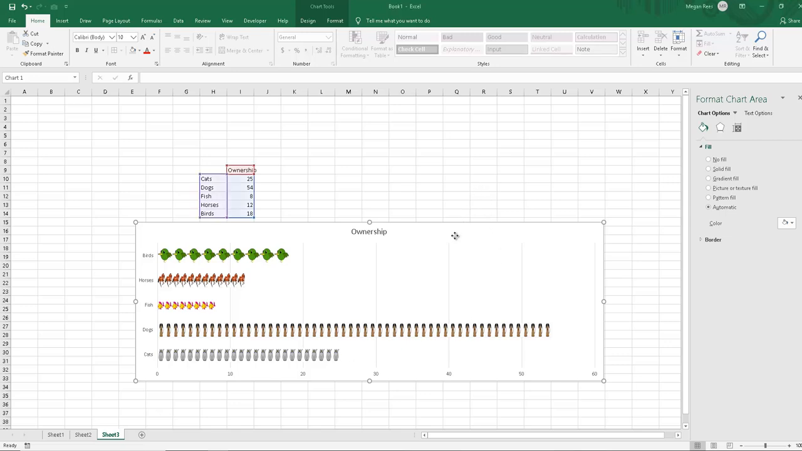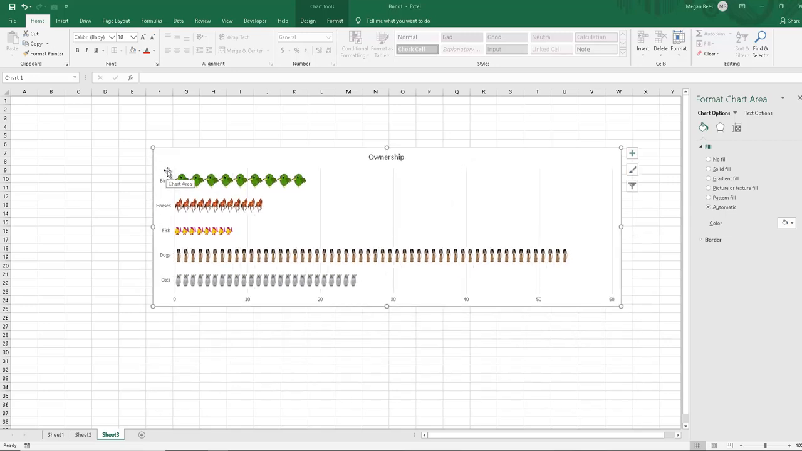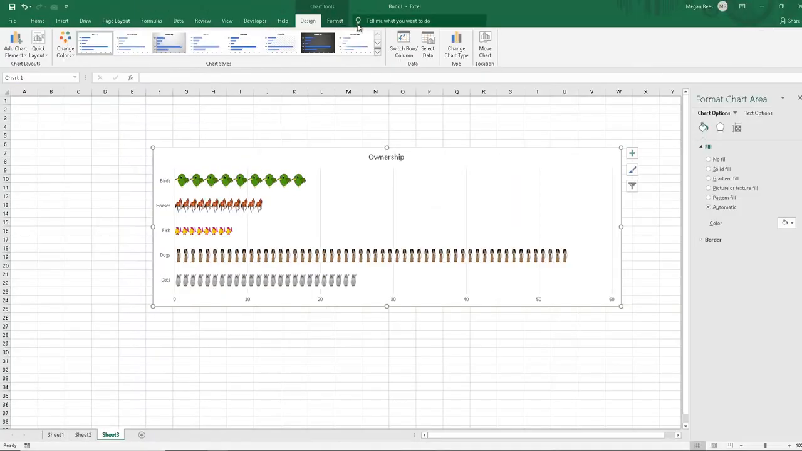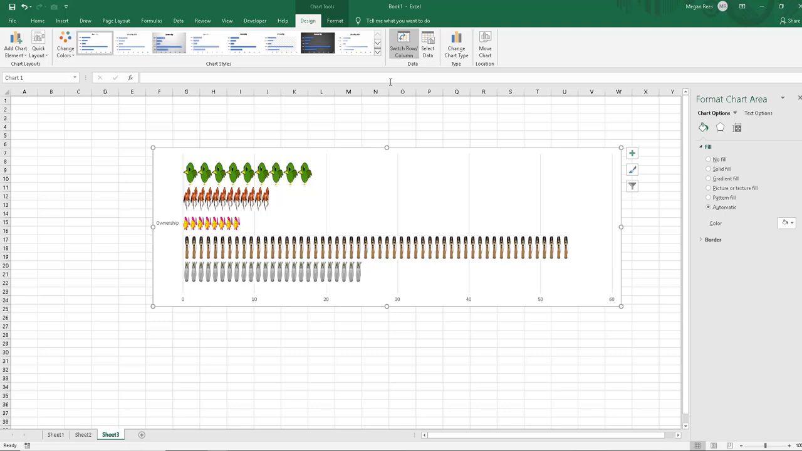All right, next is switching the row and column data. Basically what that does is it flips these. So right now we've got birds on my y-axis, and we've got the number of how many there are on my x-axis. We're going to switch those. So I go to my chart tools, and I just do Switch Row/Column data, and it flips them the other way.